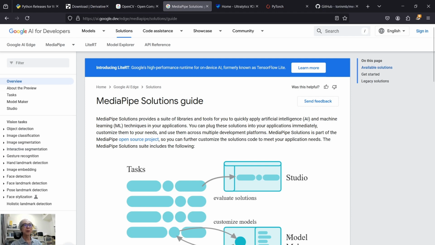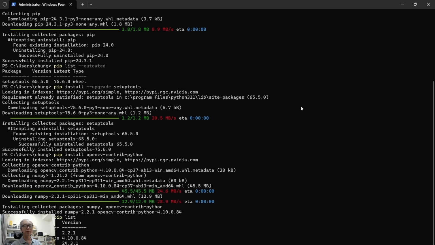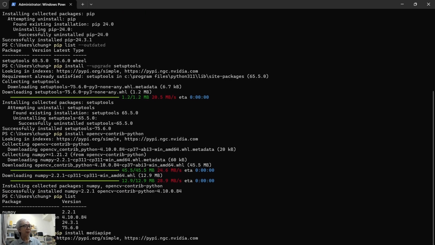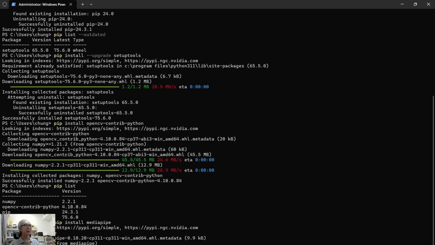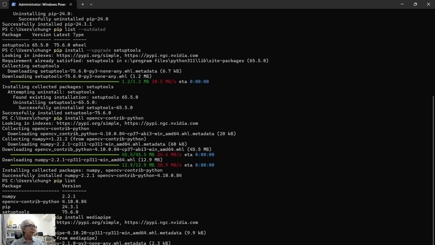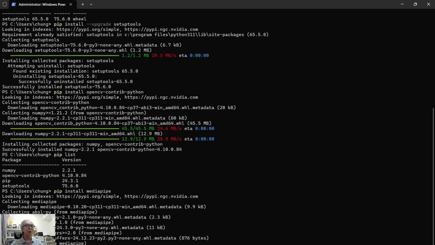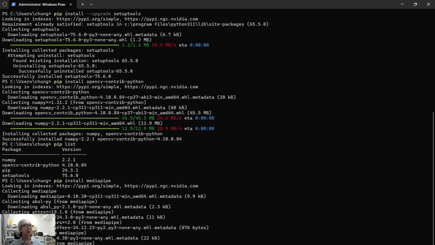Okay, to install, we go back to our terminal, and then we do the same command, pip install MediaPipe. It may take a longer time because it will install quite a number of other packages which are required for the MediaPipe library.